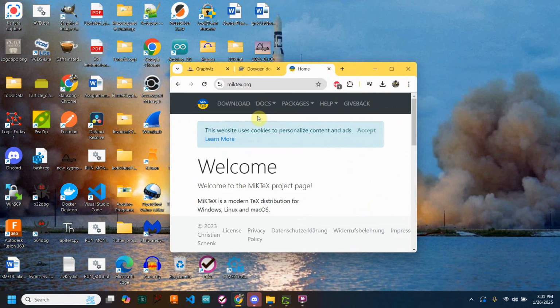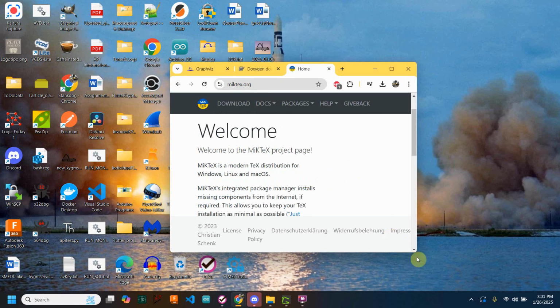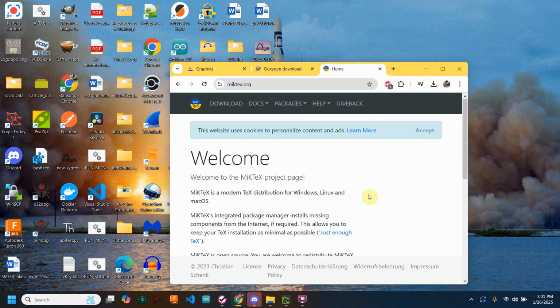Number one, you're going to need an installation of LaTeX. You can do MiKTeX, M-I-K-T-E-X. You can set this up on Windows. I did not do this. I have LaTeX installed on my Linux WSL setup. So that's the Windows Subsystem for Linux.